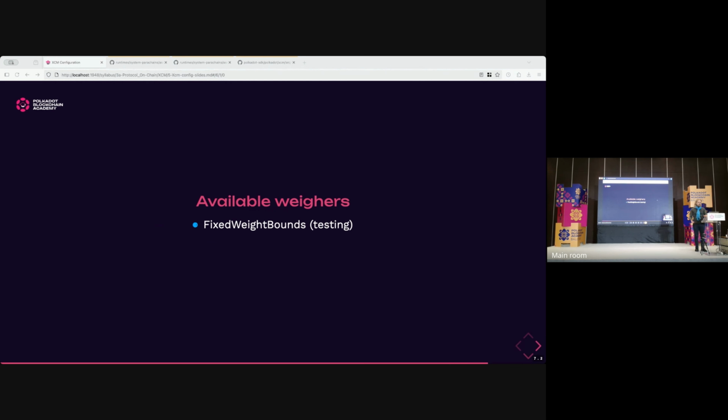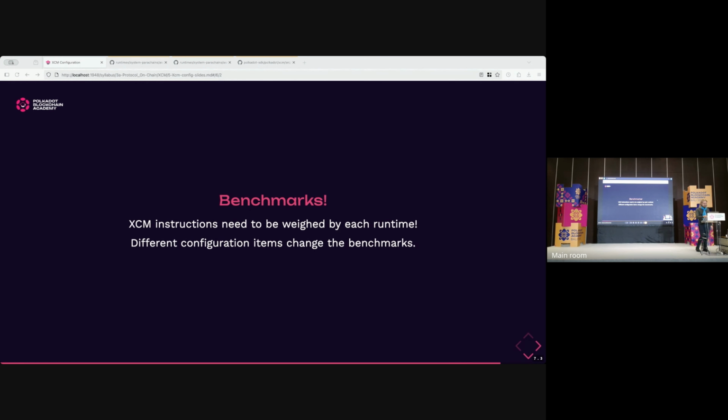And basically, there are two general options. One is we just use fixed weight bounds if you haven't done the benchmarking, and you use that in testing, or you have the weight info bounds where you have done the benchmarking, and that's what you would use in production. So we need to do the benchmarks, and the configuration.